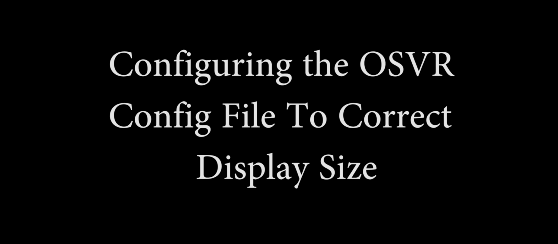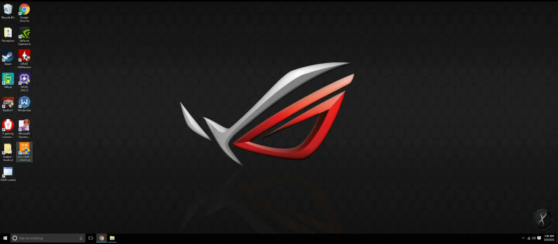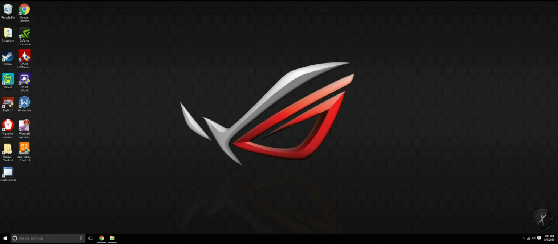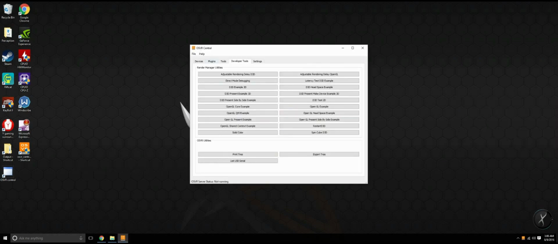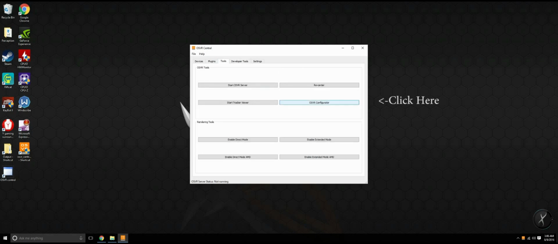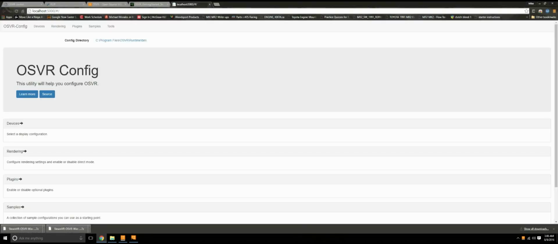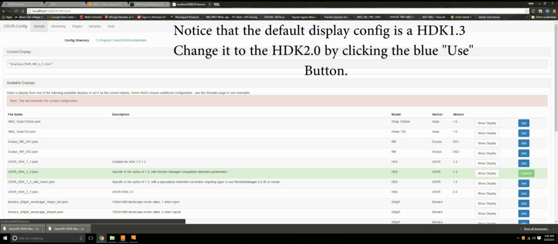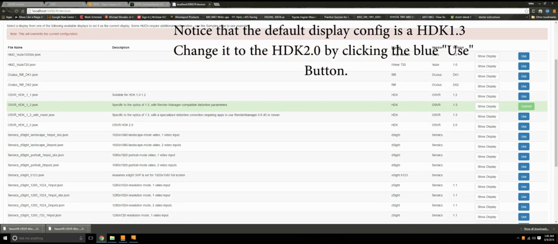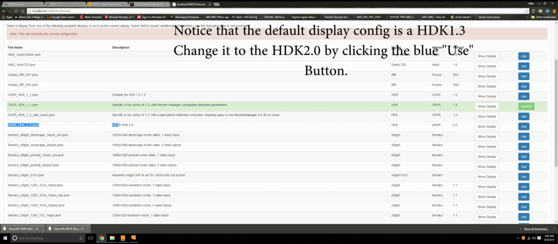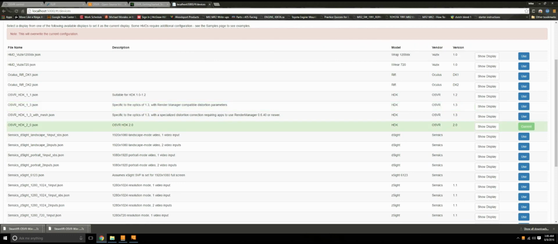If you try to use your headset now, you're going to notice everything's a little bit off, such as resolution. First, open up your OSVR Central. Hit Tools. And hit OSVR Configurator. You're going to notice on this page, when you hit Devices, the default resolution is set for an OSVR HDK 1.3. You want to set it up for an OSVR HDK 2. You do this by hitting the blue Use button on the right hand side.